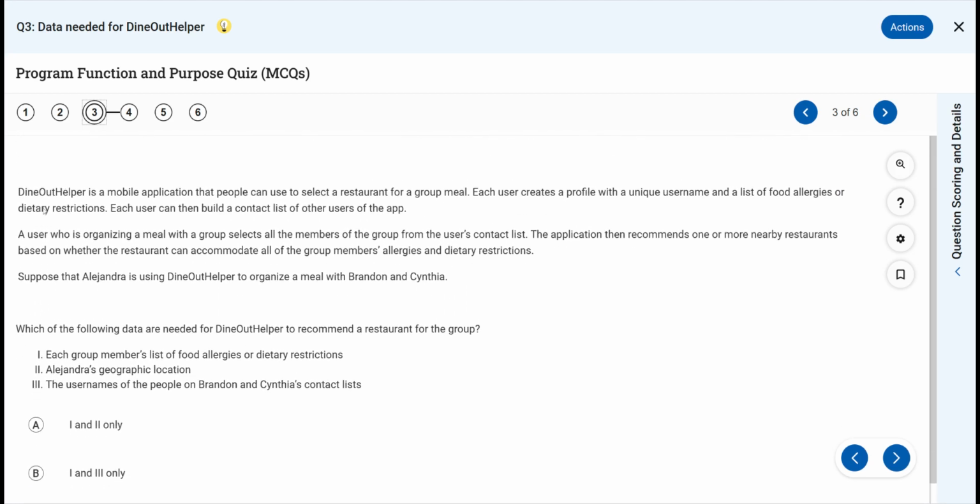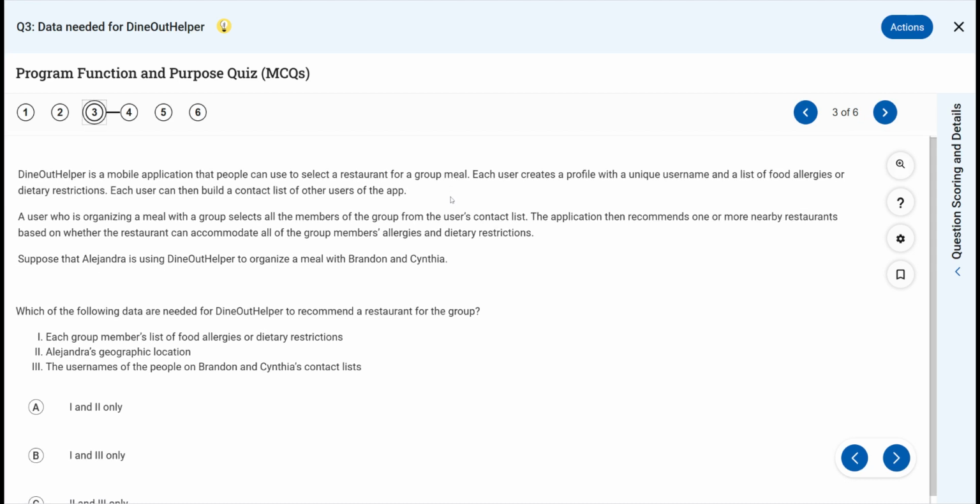Okay, I see. So Dine Out Helper is a mobile application that people can use to select a restaurant for a group meal. Each user creates a profile with a unique name and a list of food allergies or dietary restrictions. Each user can then build a contact list of other users on the app. So that means that each user, you know their food allergies and dietary restrictions. A user who is organizing a meal with a group selects all the members of the group from the user's contact list. So again, you would know each of their food allergies and dietary restrictions.